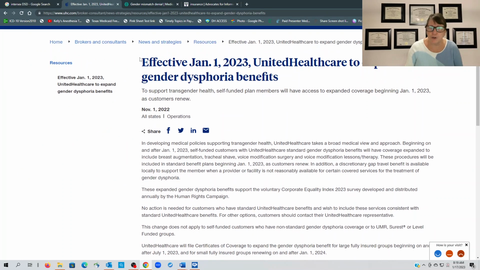And I'll also share just a very current one because, as Leslie indicated, this is a coding topic that is fairly new. Not all insurance companies may cover. So if your insurance company publishes policy, or if the patient has a specific policy, you may need to check into that as well. Here we have that effective January the 1st of 2023, United Healthcare is expanding their benefits to include gender dysphoria. So as I said, I will include all of those links.